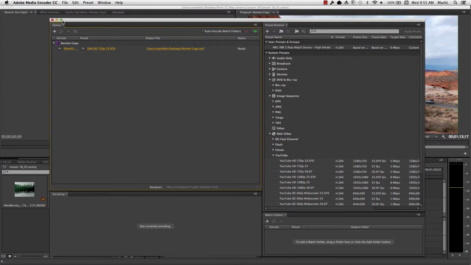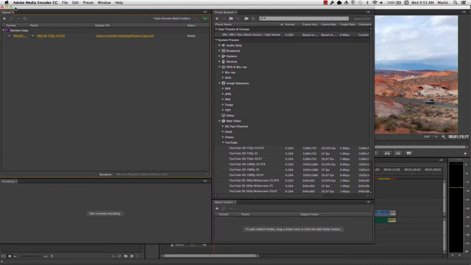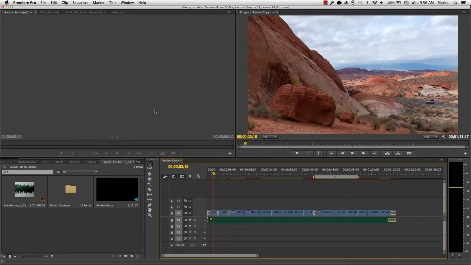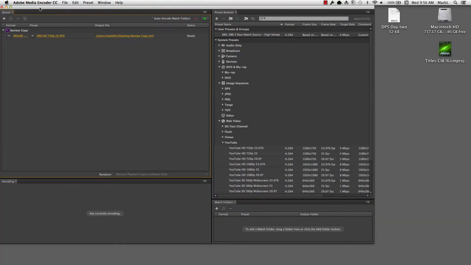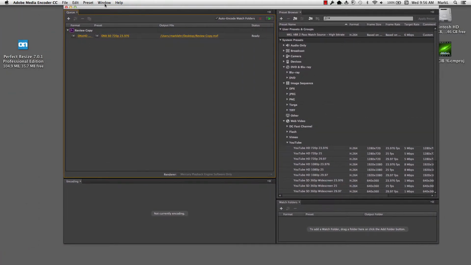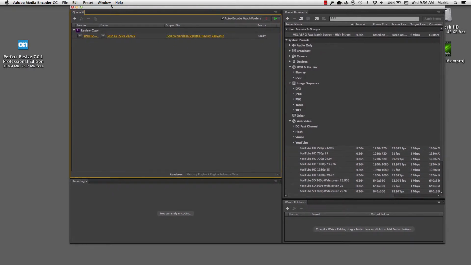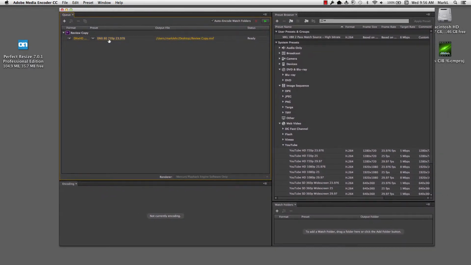Now I'm going to make this bigger so you don't see the background of Premiere itself. In fact, let me just take Premiere and hide it. There. So let's just concentrate on this right here. Over on this left side, this is the sequence that I was working on. This is the one I sent to the queue to go into Media Encoder.